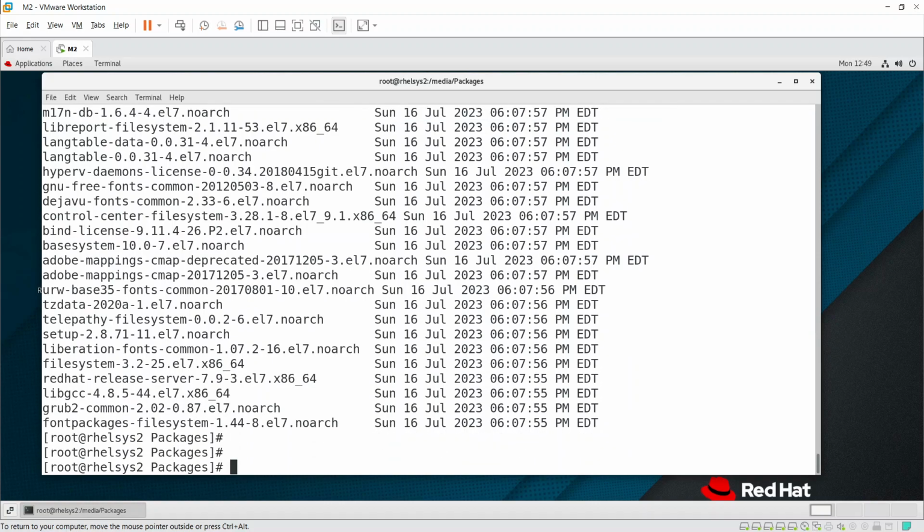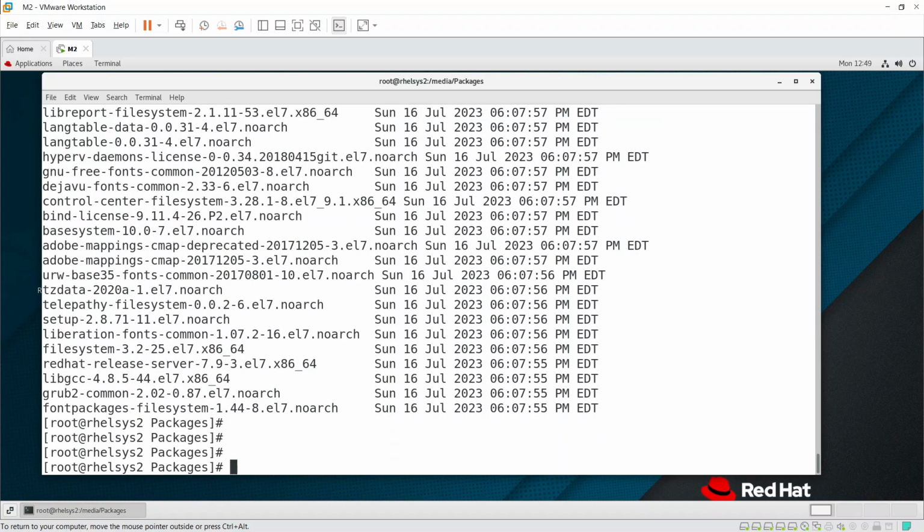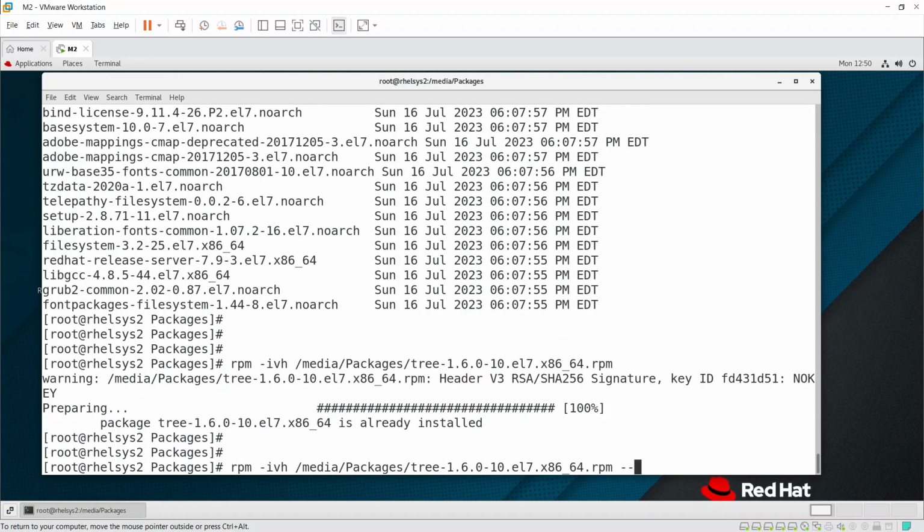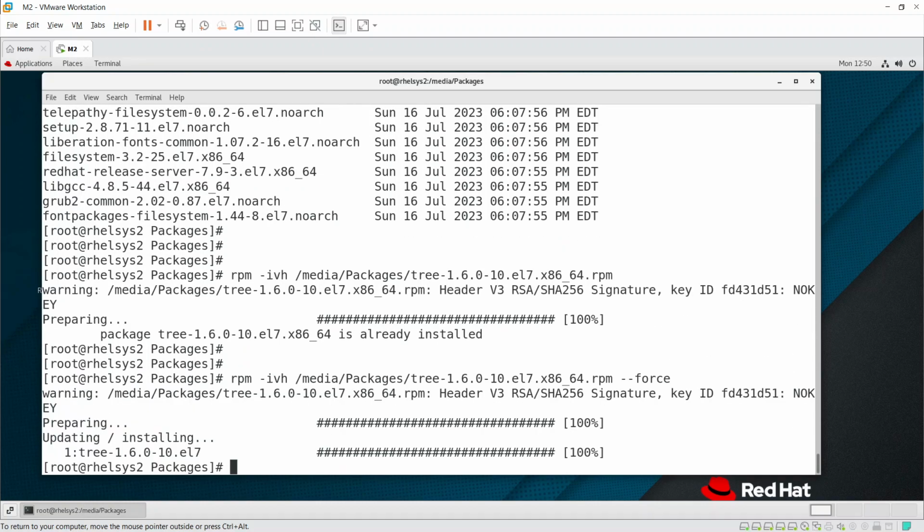Okay, so for example, I want to install the tree command. So what I'll do is rpm -ivh /media/packages. Inside this packages directory I have packages, for example, right? So here I'm giving the path of it, so just give enter. It is already installed. If you want to reinstall it, you will use --force, right?